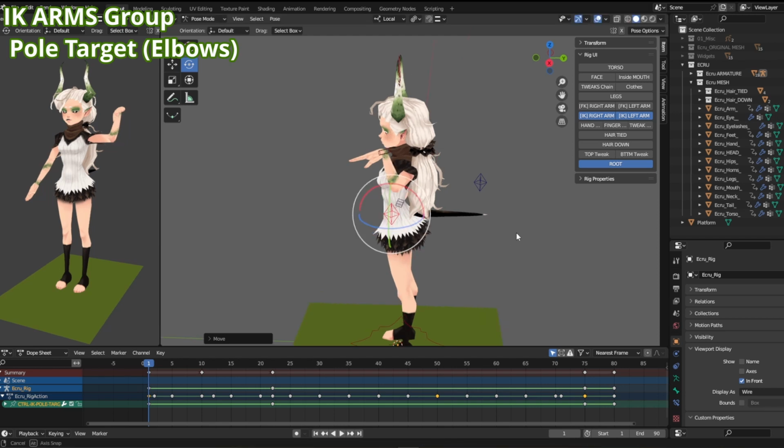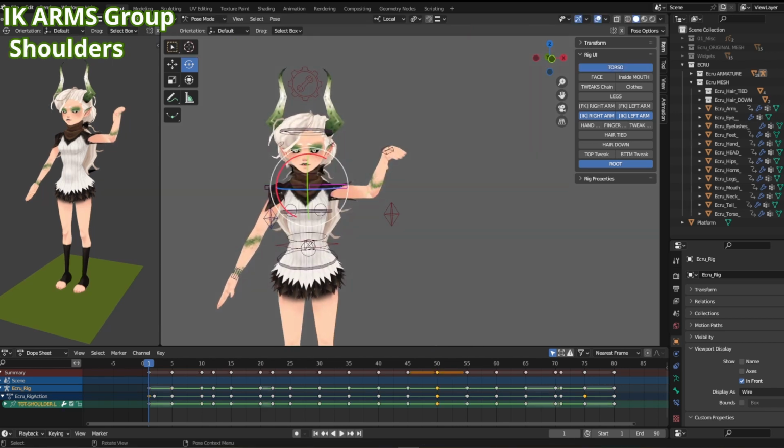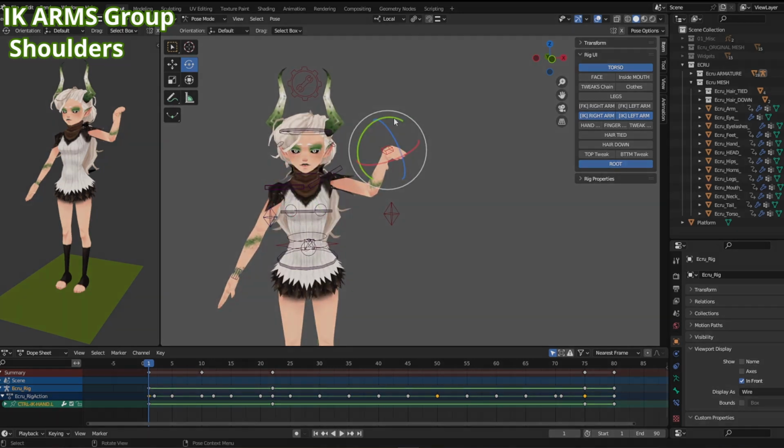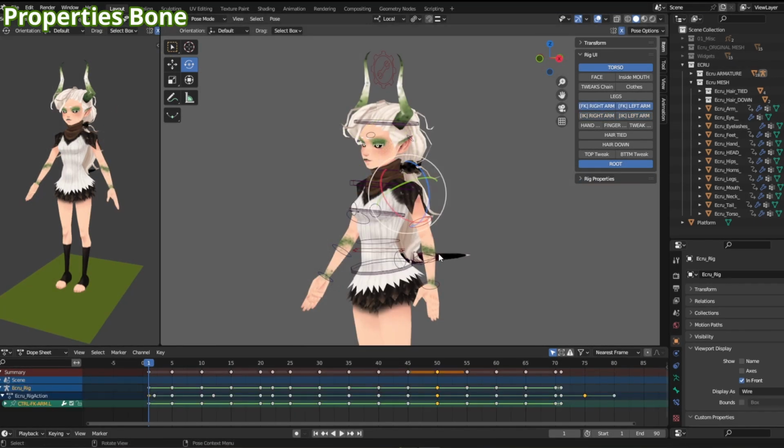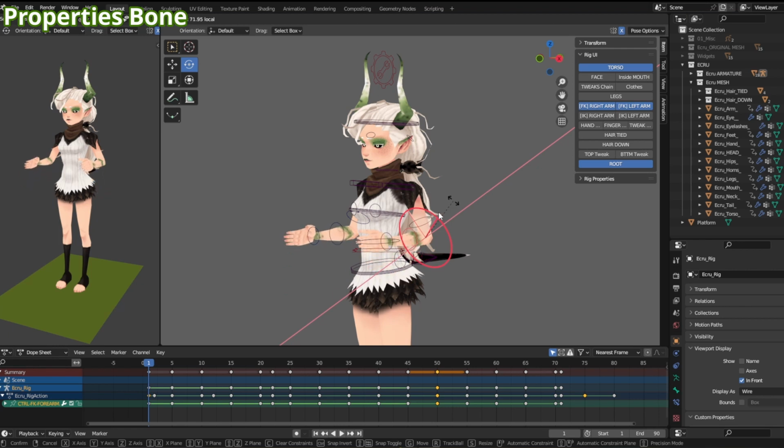With IK, I tend to forget the shoulders a bit, so this is a reminder to keep them in mind, to avoid weird, unnatural looking poses. Let's go back to the FK arms because I want to show you another option in the Properties bone.